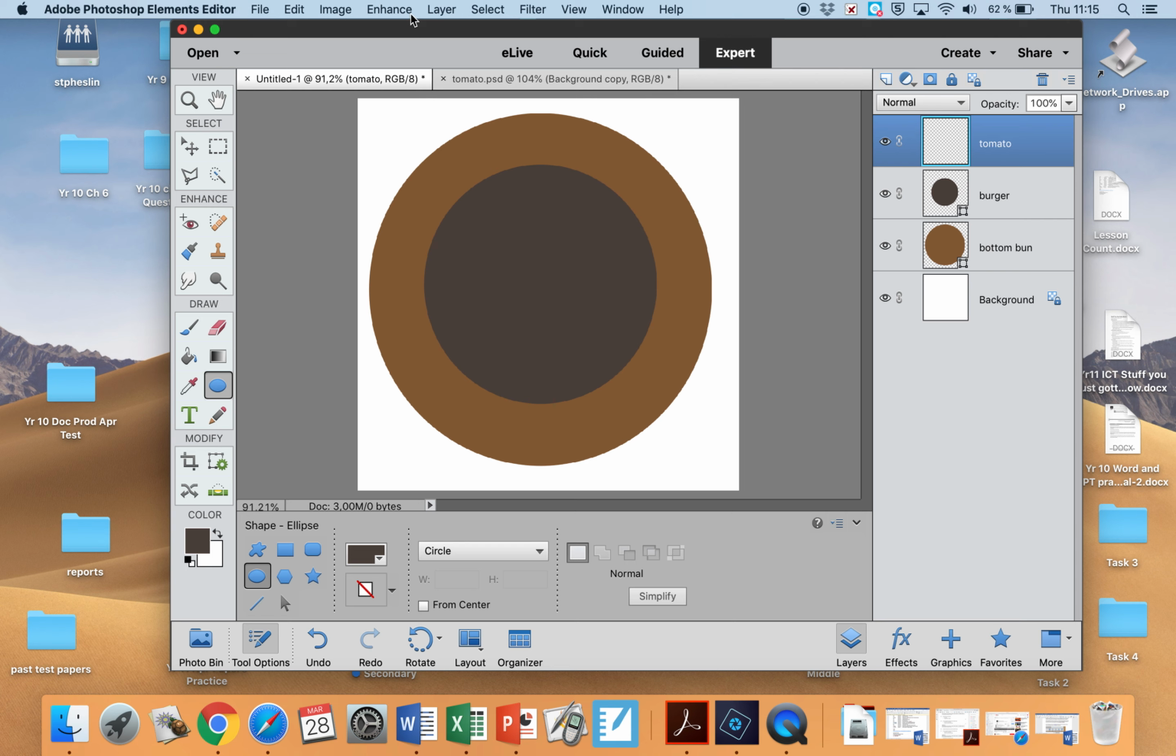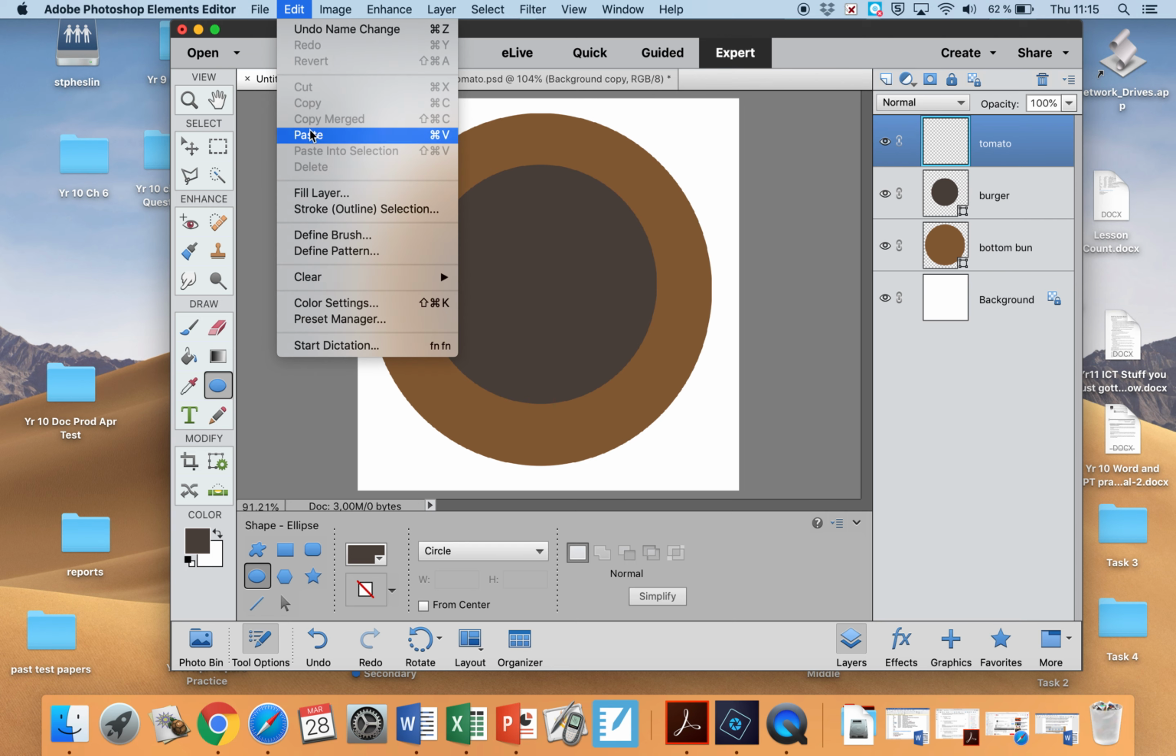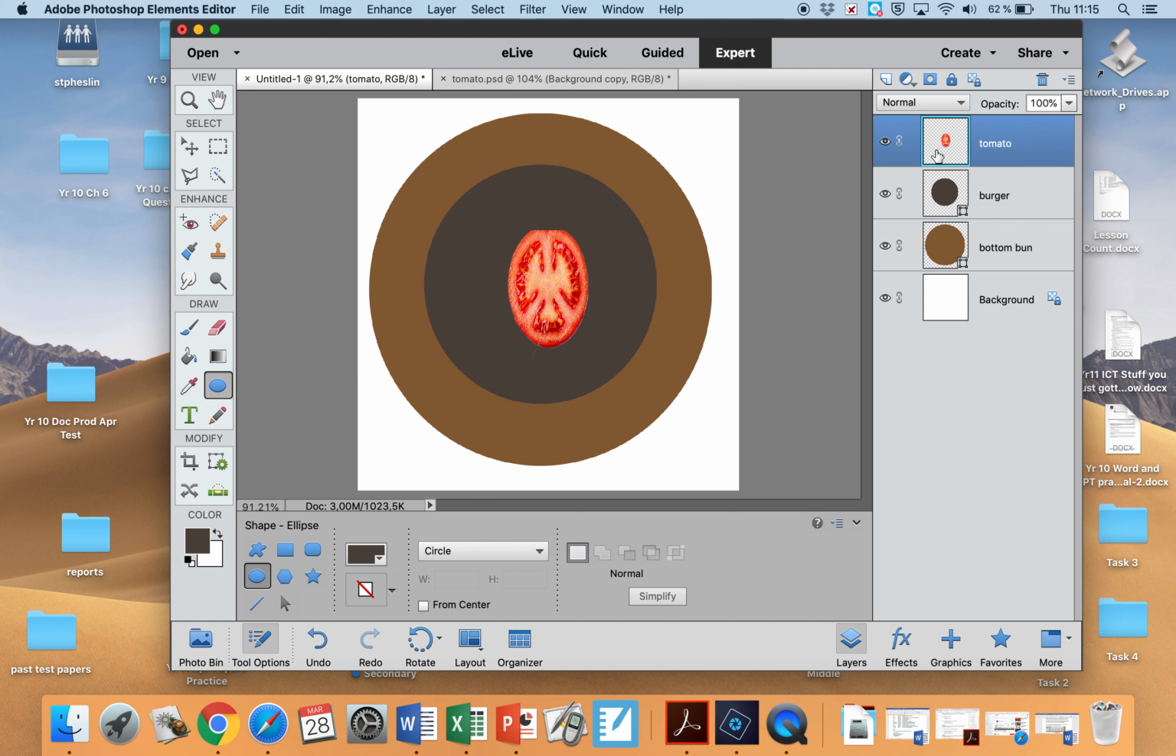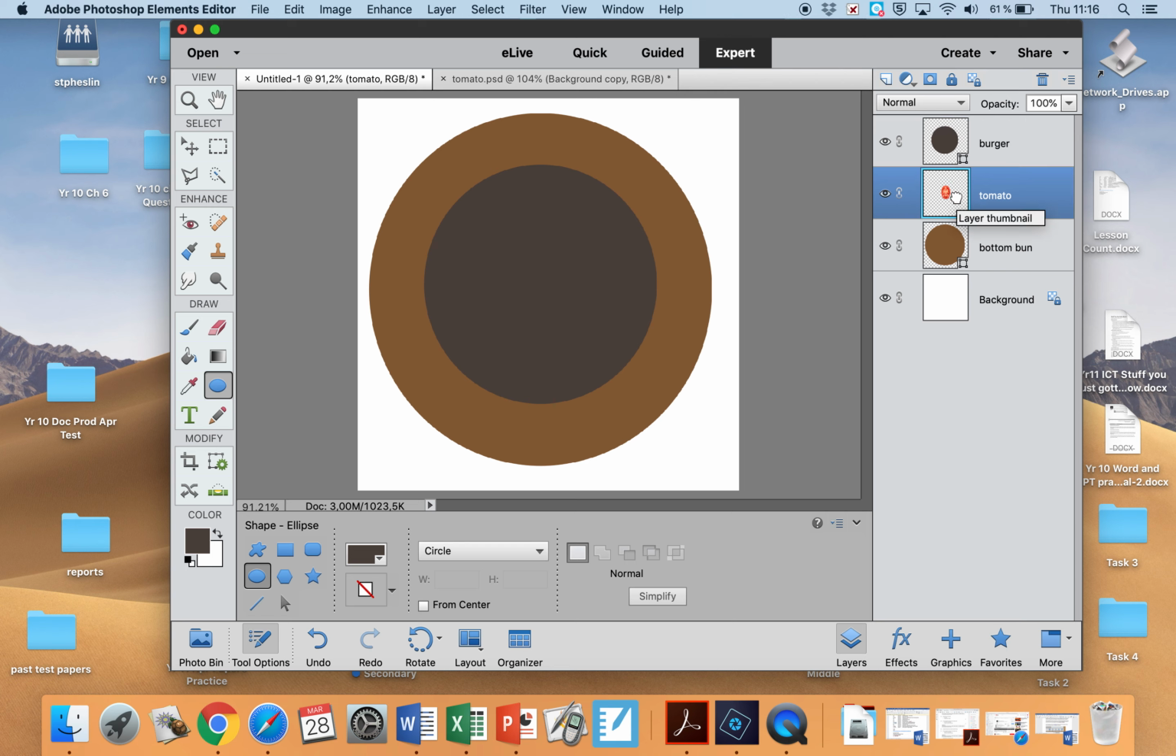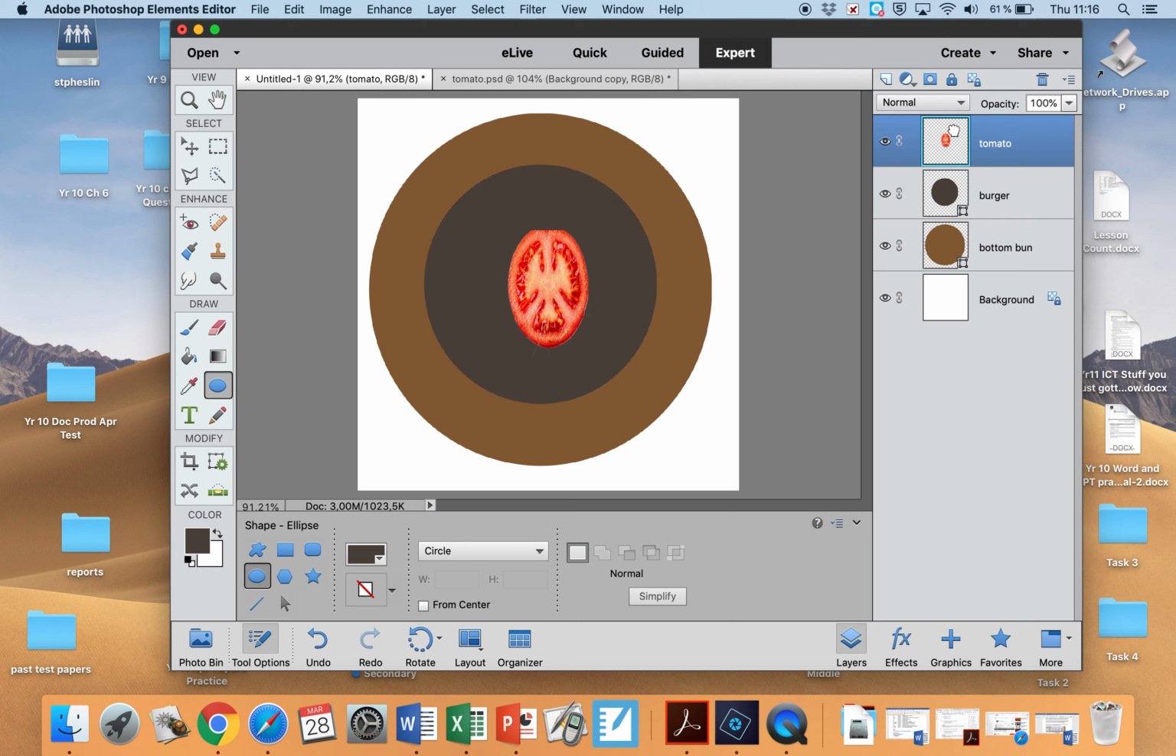That means that if I now do this, edit, paste, you can see my tomato now appears on top of my hamburger. And I can, if I want to, move that around. Where did it go? See what I did here? I now put my burger on top of my tomato. I'm going to put my tomato back on top of my burger. So in order to do that, I select the layer and I just move it up. There we go.